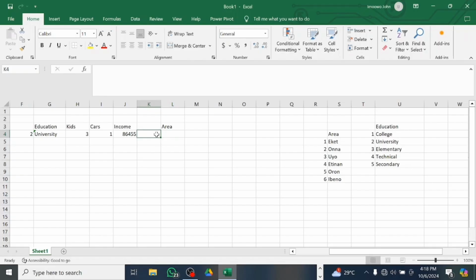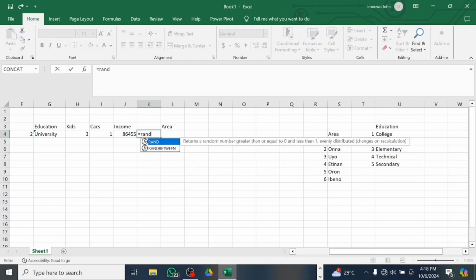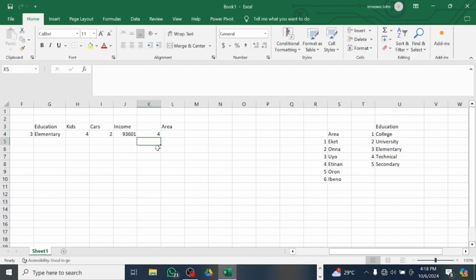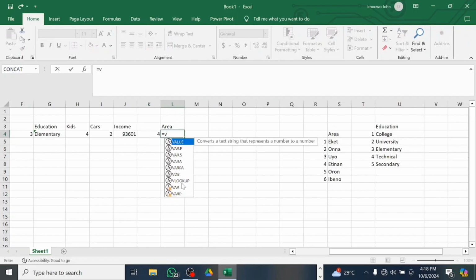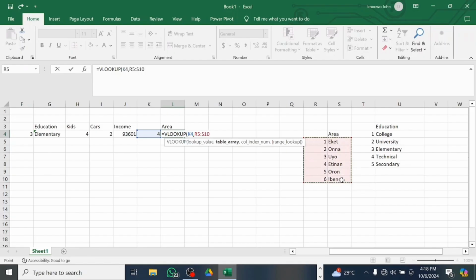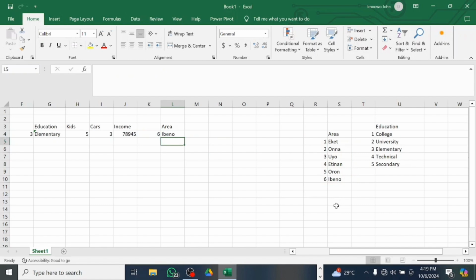So let's just create a random number between 1 to 6 here. Okay, so this is a random number. So now we're going to be using VLOOKUP to bring the local government area down to this side. So our lookup value is 4, and then the table array. Remember to lock it by clicking F4 on your keyboard, and then we're looking for the local government, which is in the second column. So we use 2, then close that bracket and hit enter. So we can have number 6, which is even, over here.